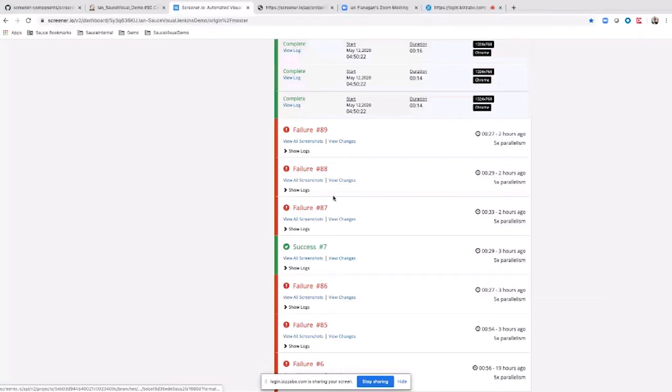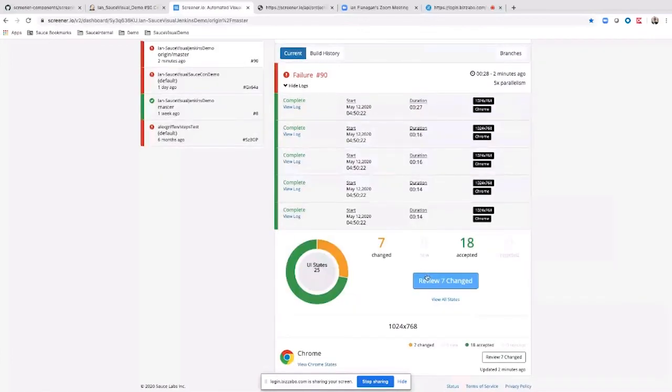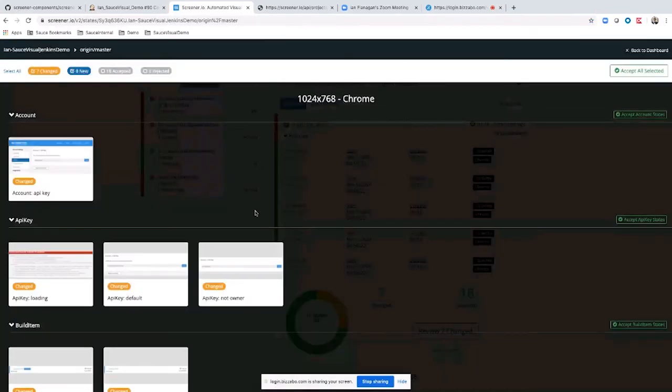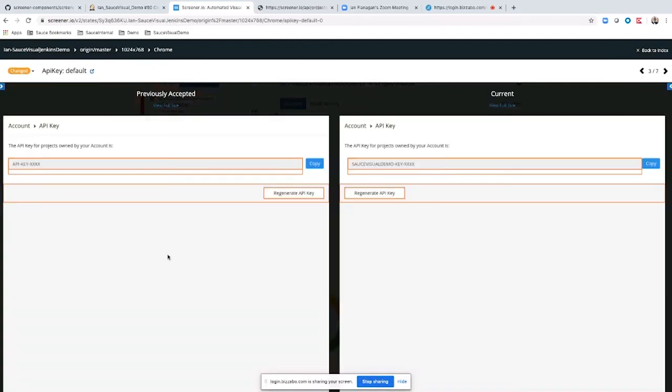So at the bottom down here, you see that there are 7 changes. So we're going to go ahead and click on review the 7 that had changed. Okay, now we're seeing here 7 different visual regressions. So I'm going to go ahead and bring up one of these visual regressions so we can see it.